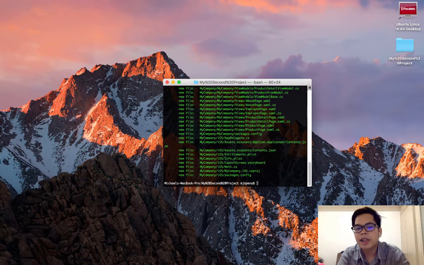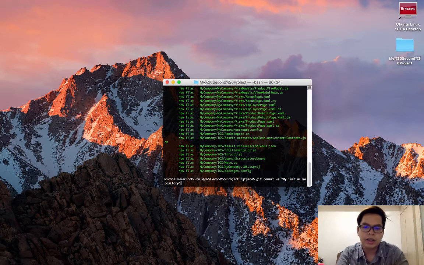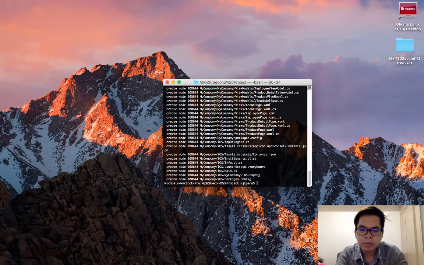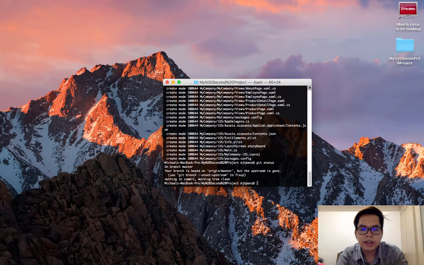Okay, but at this point in time, it's not yet saved on the VSTS in the web or in the cloud. It's not yet there. So the next thing I need to do is commit this one, git commit dash m space your commit message, in this case, my initial repository. Okay, just make sure you enclose it with double quotes. There you go. And once you run git status again, as you can see the changes have been committed now.